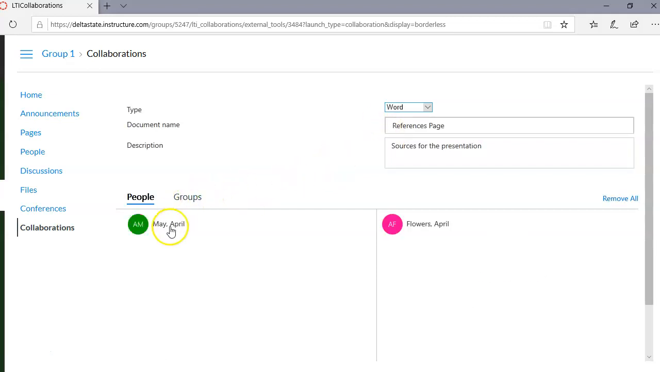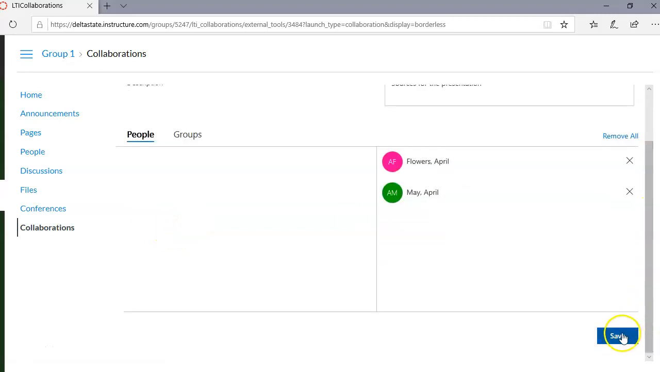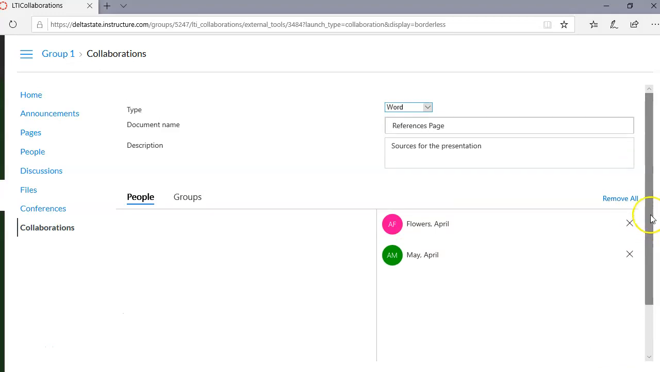They would add their two group members. Then they would scroll down and hit save, and it would ask the student to log in to their Office 365 using their student account. And then that Word document would show up, and all of the students can start working on it together.